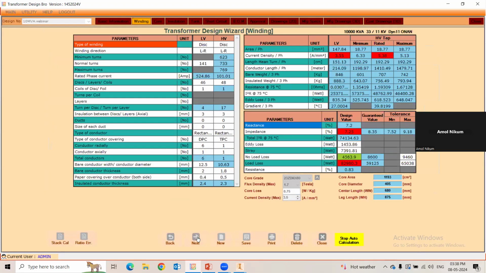You just need to click on the next button, and based on that, your whole design will be generated automatically. Now you can see again on your right hand side that 10,000 kVA, 33 by 11 kV, DYN 11 and ONAN. Now below that table, you can see the parameters, units, LV winding detail and detail for the minimum rated and the maximum tap. Now let's see the row wise.